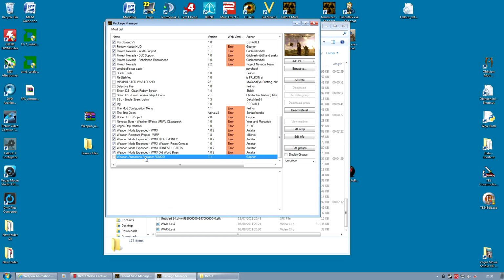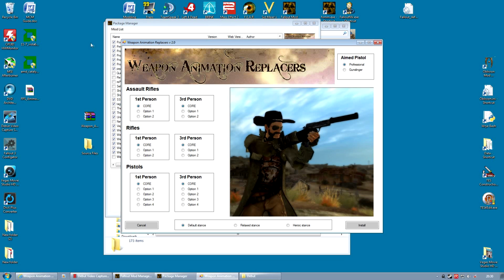So we've got our new scripted FOMod. Let's see what it does for us. I activate it and I get our nice scripted install. It has 6 different boxes for all the different animation views, 3 for first person and 3 for third person. It also has a stance input box and an aimed pistol box.